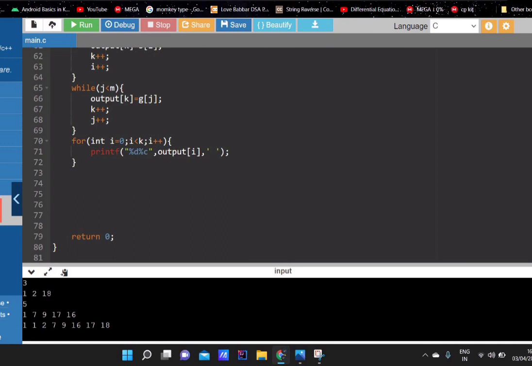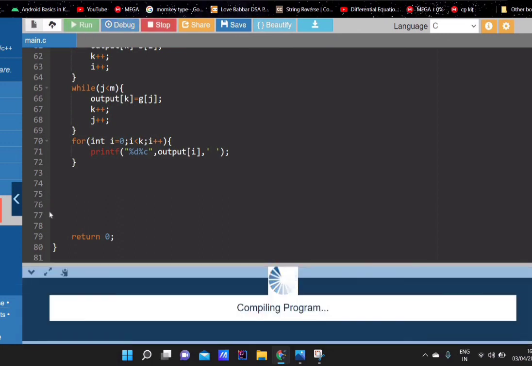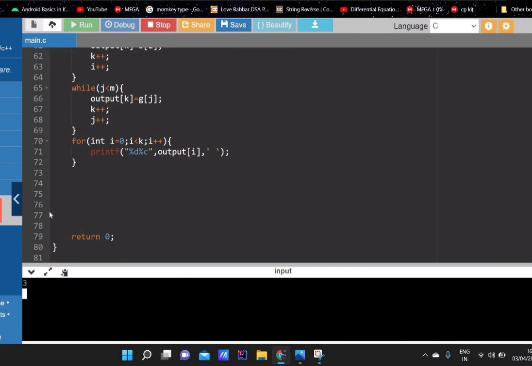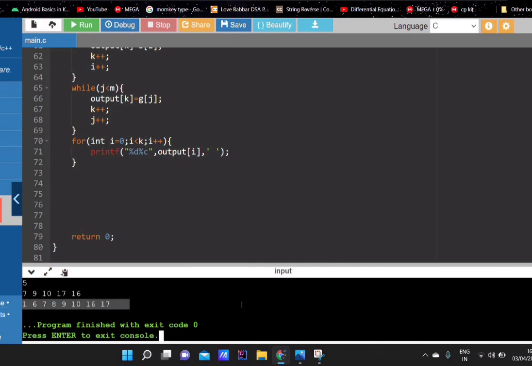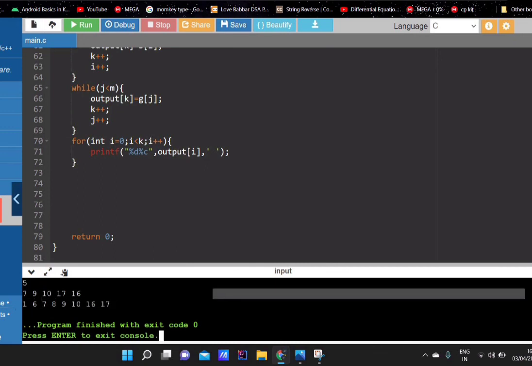We made a mistake, no number should be repeated. So: 1, 6, 8, 5, 7, 9, 8, 4, 10, 17, 16. Okay, you can see this. This is a complete sorted array we are getting for the question.